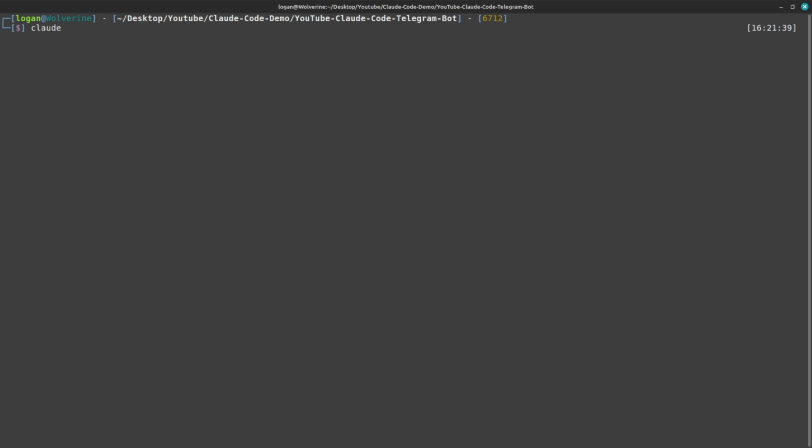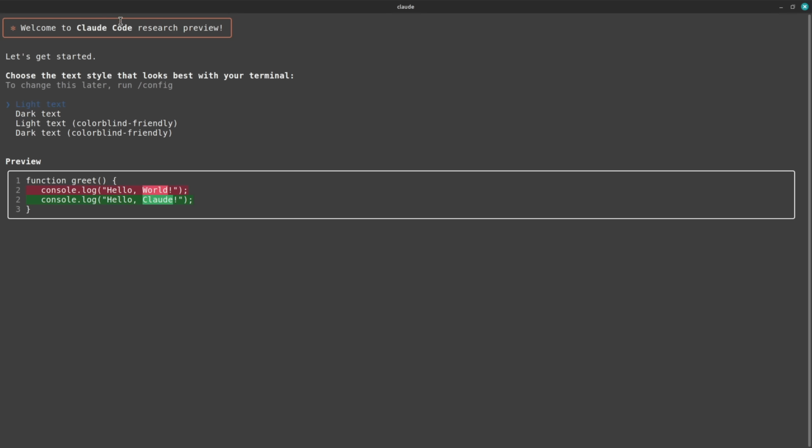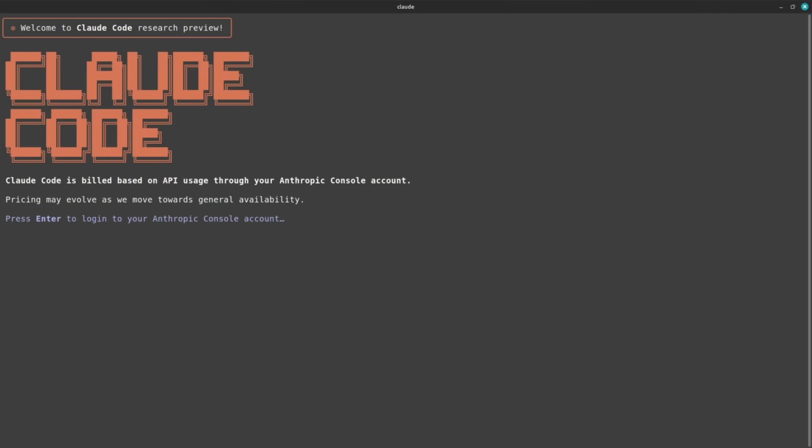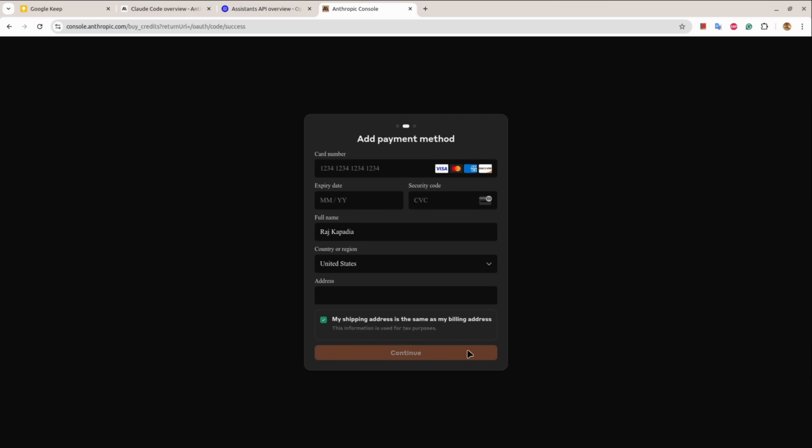Now you need to write this command, claude, to start Claude, and it is showing that this is a research preview, and you can choose the text style. I'll go with light text. It will show that pricing may evolve as we move forward, and it asks us to hit enter so that we can log in. I will log in via my account. It will ask to provide a payment method. I will add one of my payment methods and then come back.